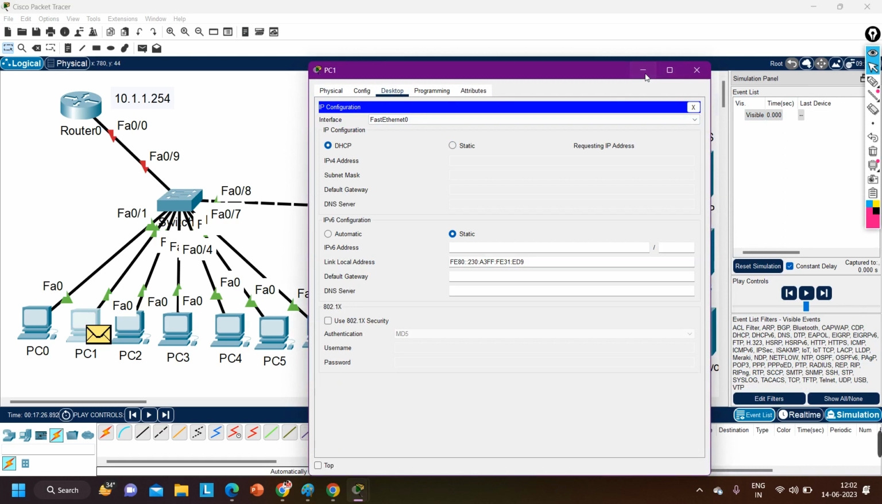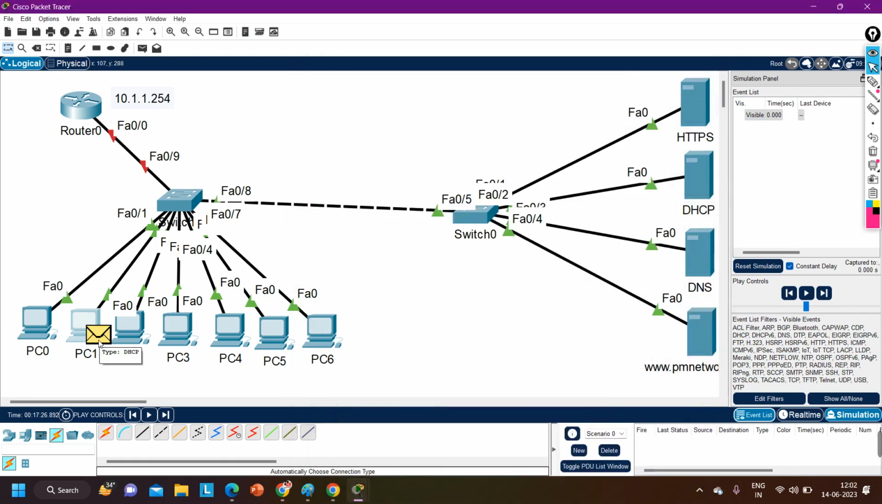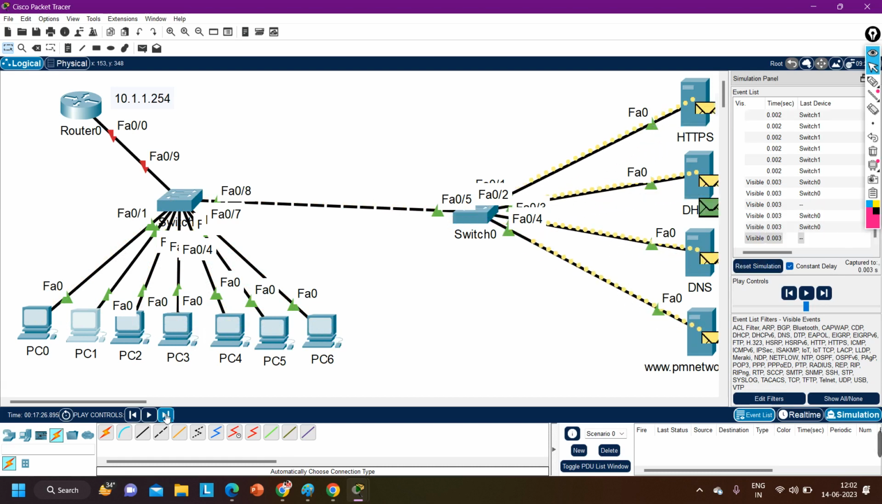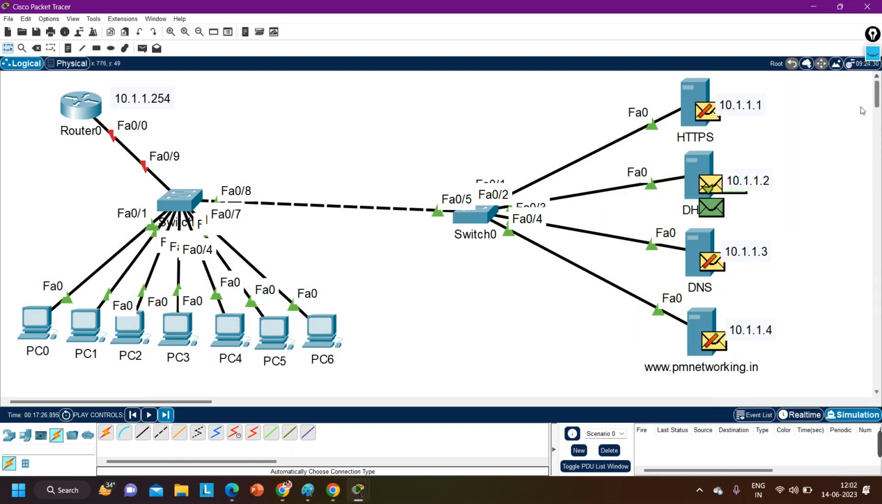See, it has generated the discover message. This is the discover message. Okay, this discover message is broadcast, which will forward it to all, but all machines will discard it. Here also all servers will discard it. Only the DHCP server will accept it and generate an offer message.